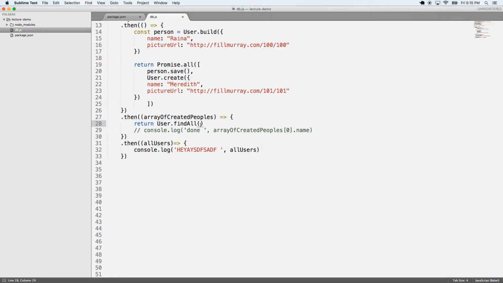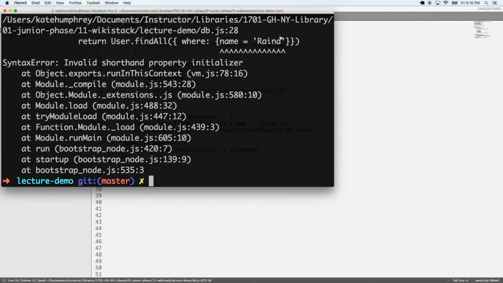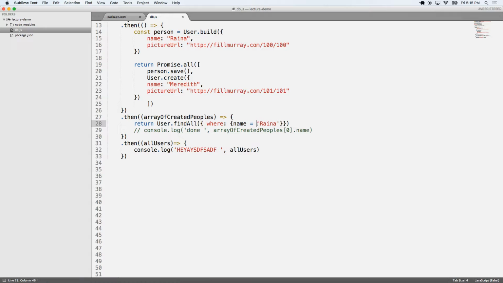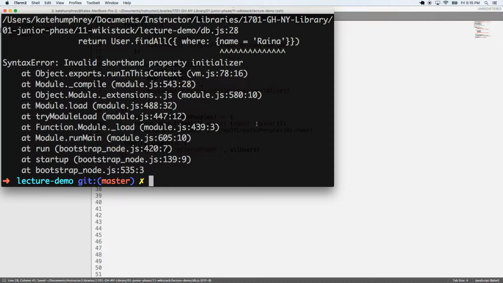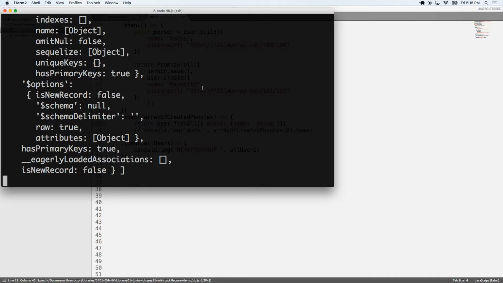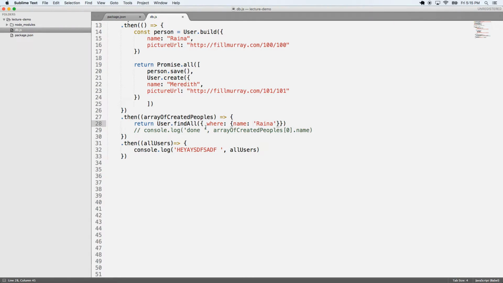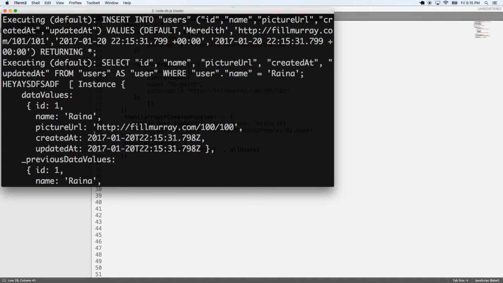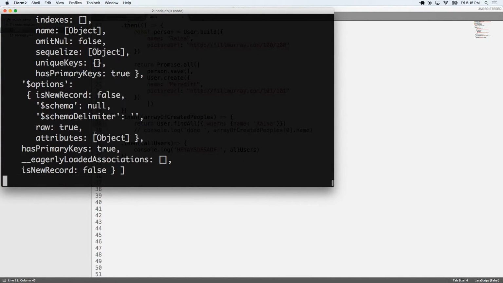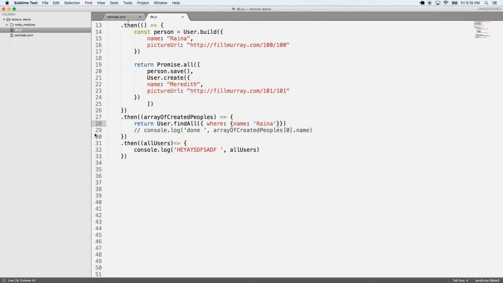And to do a query where name equals Raina, something like that, or is that name Raina? Let's see how the syntax goes. Yeah. So I did find all, so we still are getting an array back, and this time I only get Raina. No Meredith. Yeah.